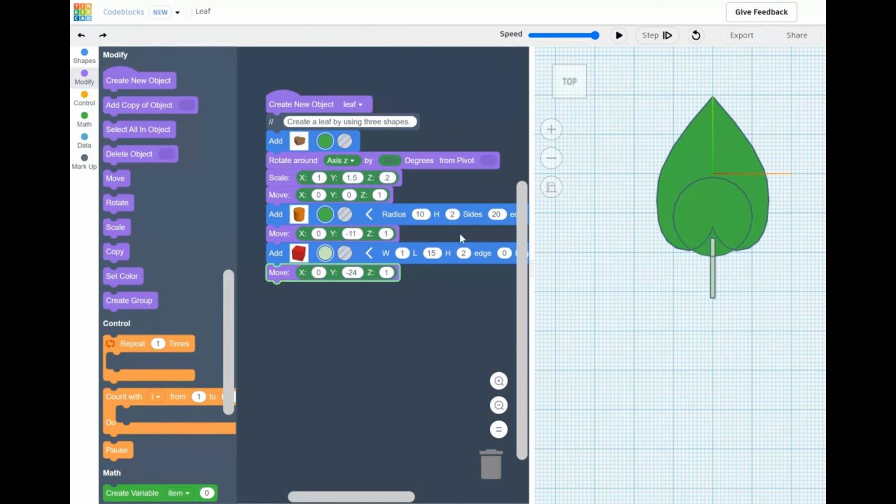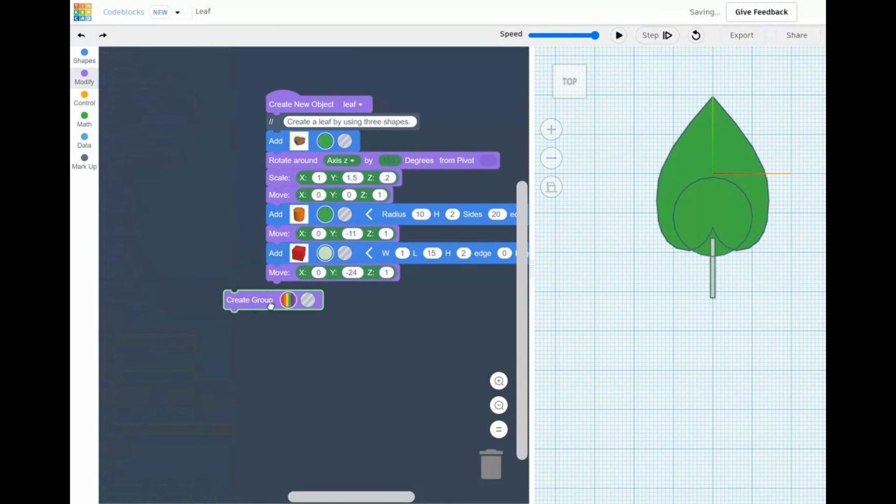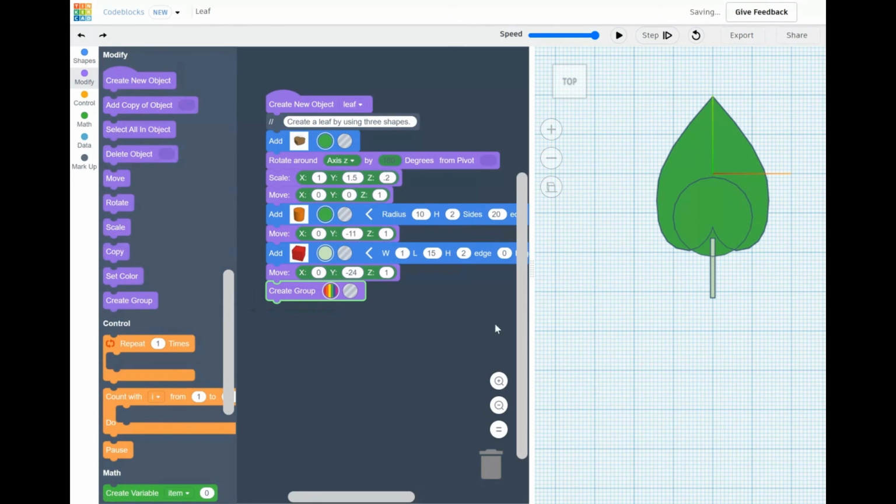Great. And there's one last step. We need to group all of this together, and that will get rid of the seams. Okay? So I put the group there. I'm going to click Reset, press Play, and now everything is grouped, and we have completed a leaf.